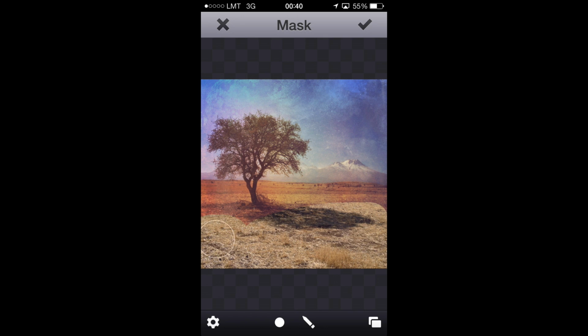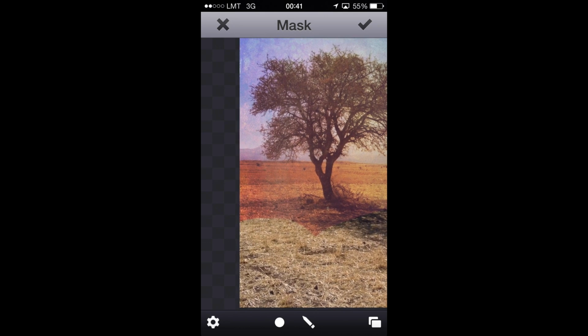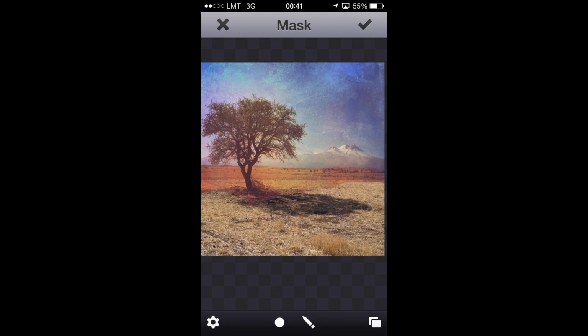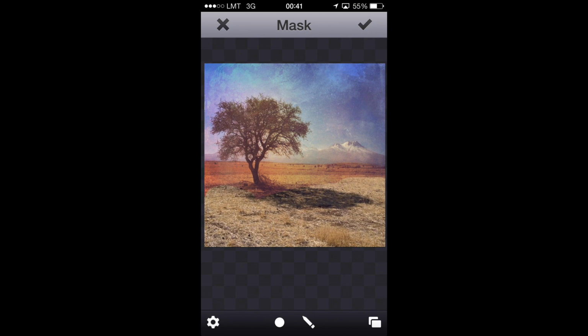And what I'm doing here is just using the eraser tool to get rid of the mask. So my goal here is to delete everything except the sky and the tree, so that the sky and the tree are covered by a mask and everything else is not covered by the mask. And there are a few settings in the mask window that could help you do this.